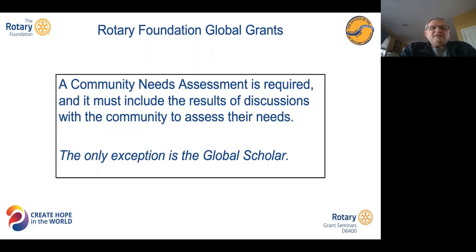For every single Rotary Foundation grant, except for Global Scholar, so whether it's a vocational training team or a humanitarian grant, you have to have a community needs assessment. And this is more and more serious every year with the Rotary Foundation. It ensures that the project that they are funding with the money donated to the Rotary Foundation is in fact a project that is needed and desired and will be supported by the people that will benefit from the grant. That means you have to interview the people there and talk to them about what they want. And it's really important to not go there and say, we are thinking about doing this. Would you like to have this? That's not a community needs assessment.